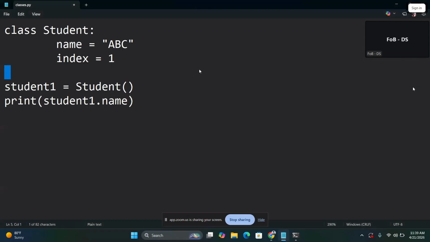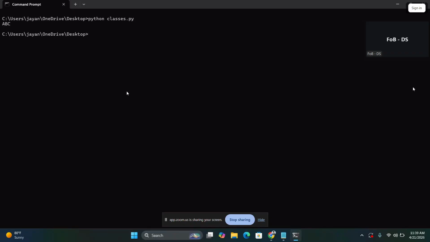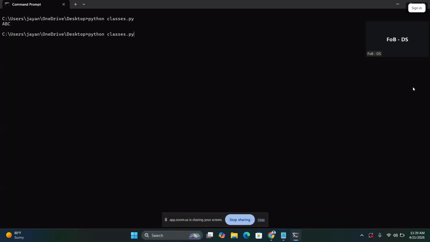I think I didn't save. Let's save and try again. Okay. The name is ABC. Why is that? We created the student one object with help of student class. In the student class, we are defining the name as ABC, index as 1. If we print the student one dot index, we will get the 1 as an output. Okay. Name is ABC, index is 1.